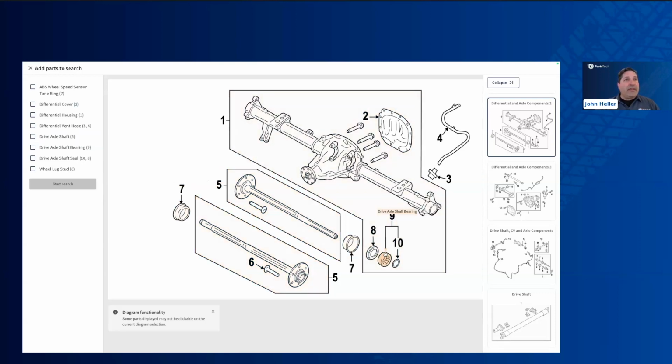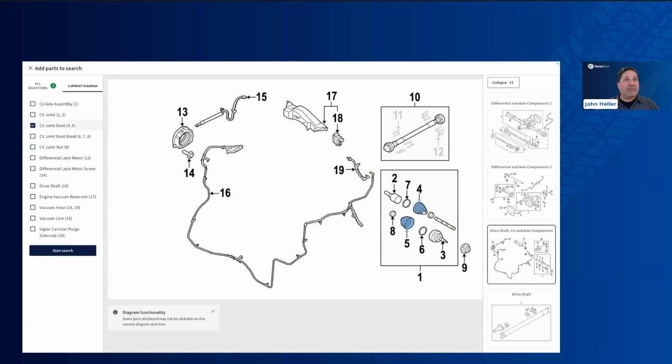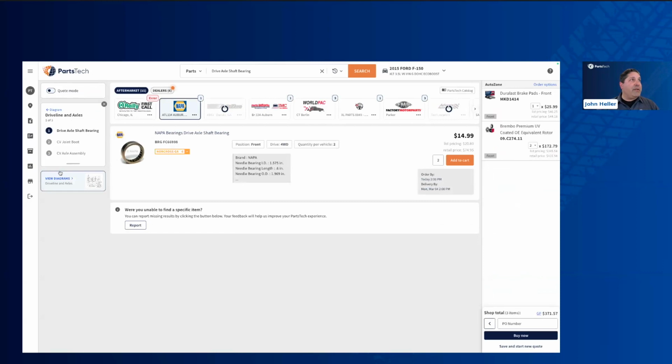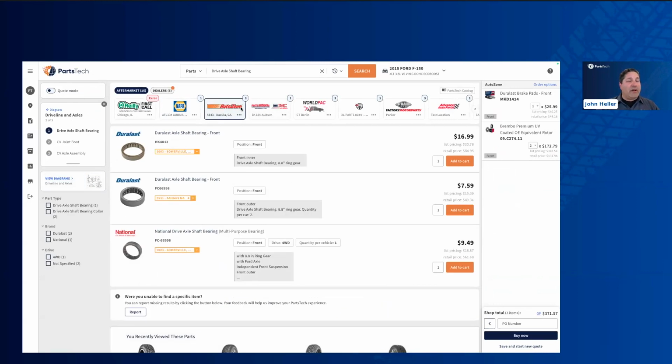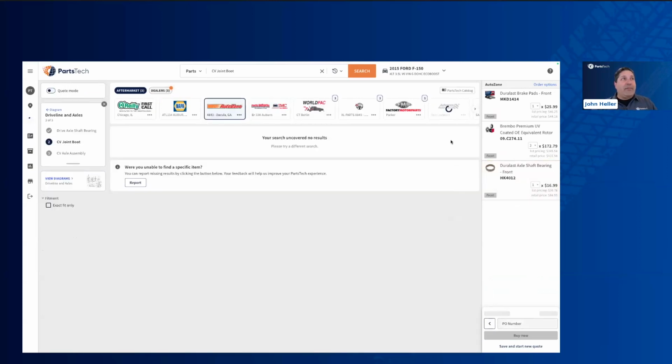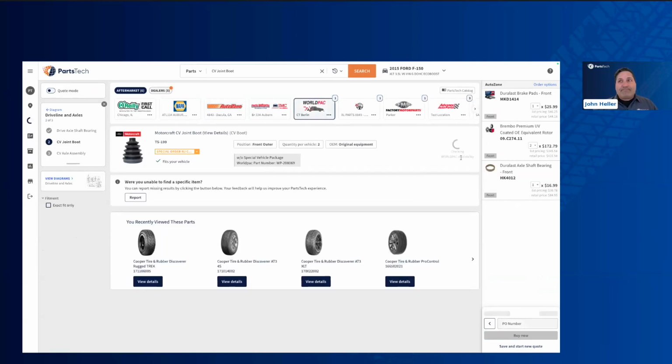So I'm going to come in here and select this axle bearing. I want to go to this diagram, select this boot and this assembly. You're going to see that all of these now are queued up. I'm going to hit my start search button. And now you're going to see that all of these part numbers, all of these parts, are presented in the same way as we just did with jobs, in a queued sequential fashion. So you can simply add them to your cart and move on with your day here.